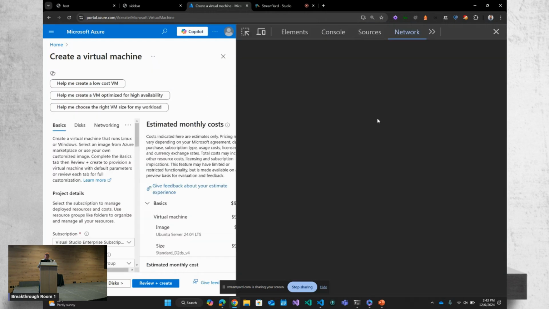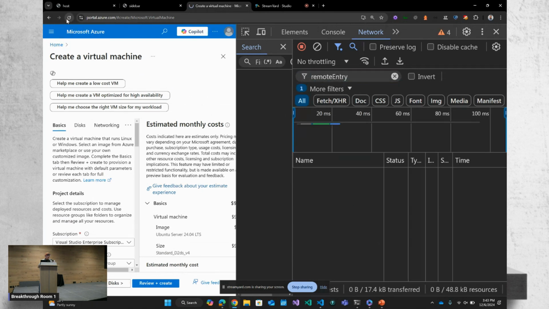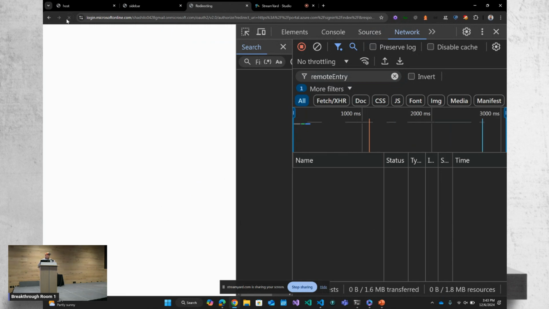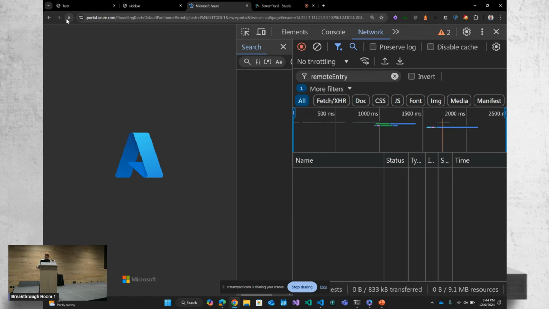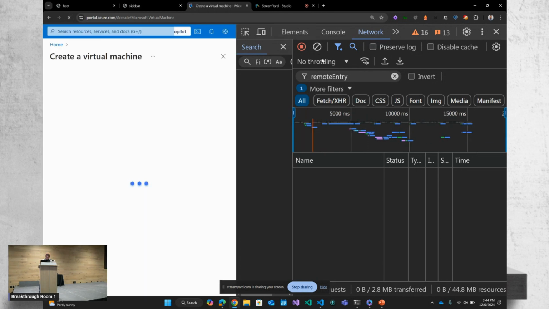And if we inspect this, we should see a remote entry, correct? So let's refresh this and watch and see. Don't blame me that it's slow. It's not my page. I didn't build the frame. It just takes a while. Come on. I mean, it's not throttled, okay? It's not throttled.